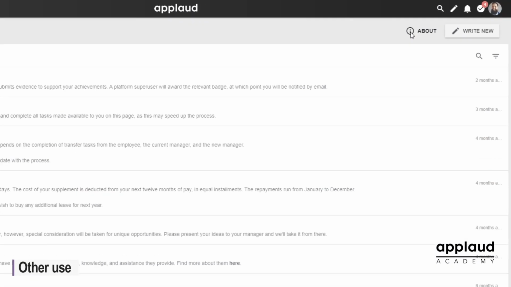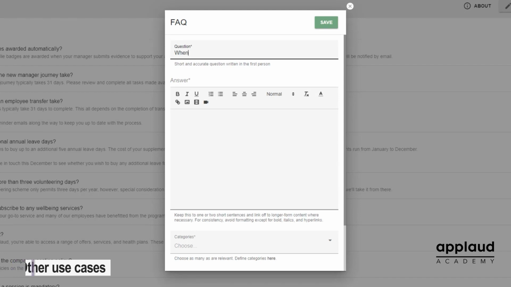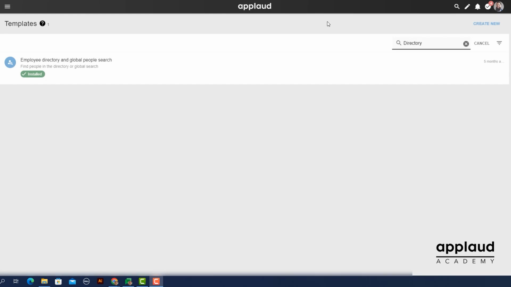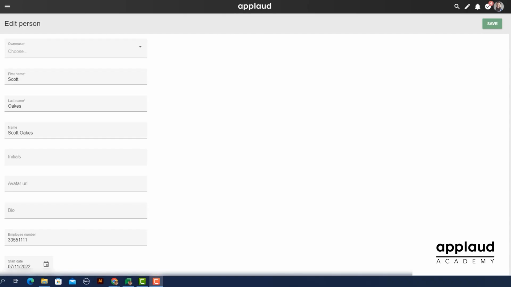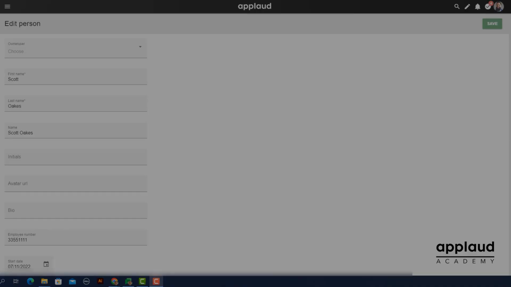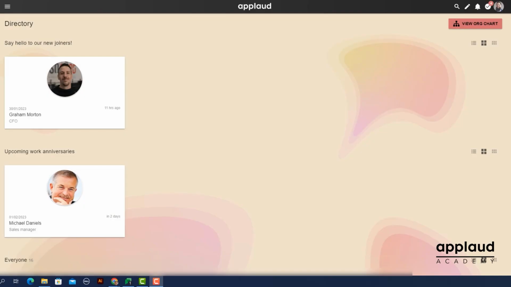Now you've got to grips with forms, check out other instances where we use them on the Applaud platform to improve the user experience. Head over to the Templates section and install Employee Directory and Global People Search. The Edit Person page comes with a pre-configured form for entering employee records. The data you enter here is stored in the person model and is viewed with a list block. In this example, that's the pre-made employee directory.